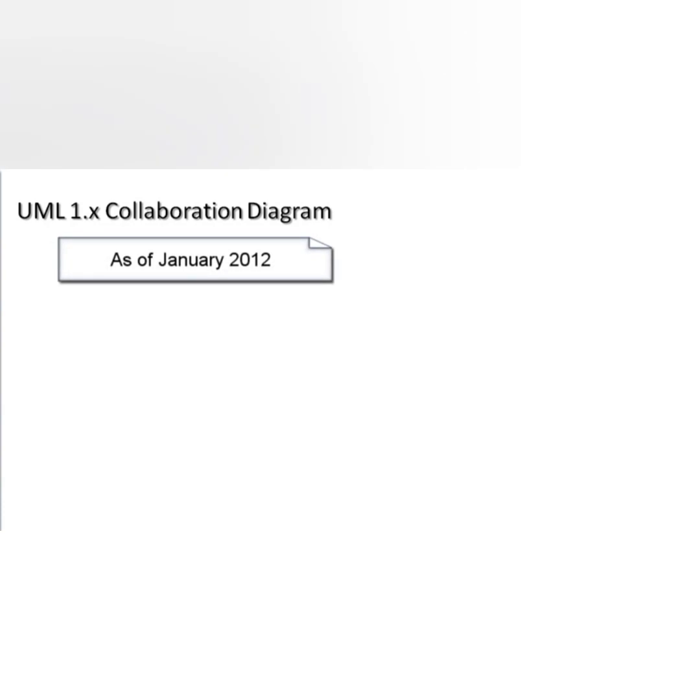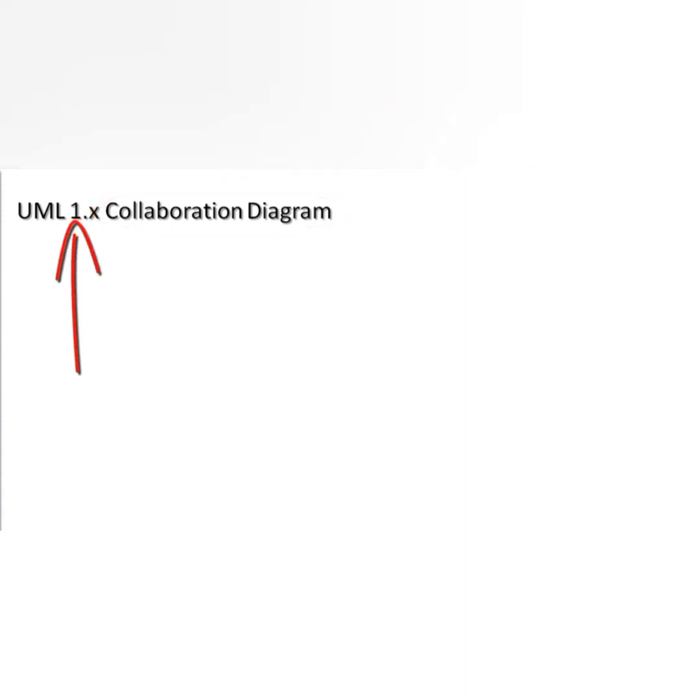UML stands for Unified Modeling Language, and we're currently on version 2. What I'm going to show you here is something called the collaboration diagram that comes from version 1 of UML. This has been replaced in version 2 by a communication diagram.